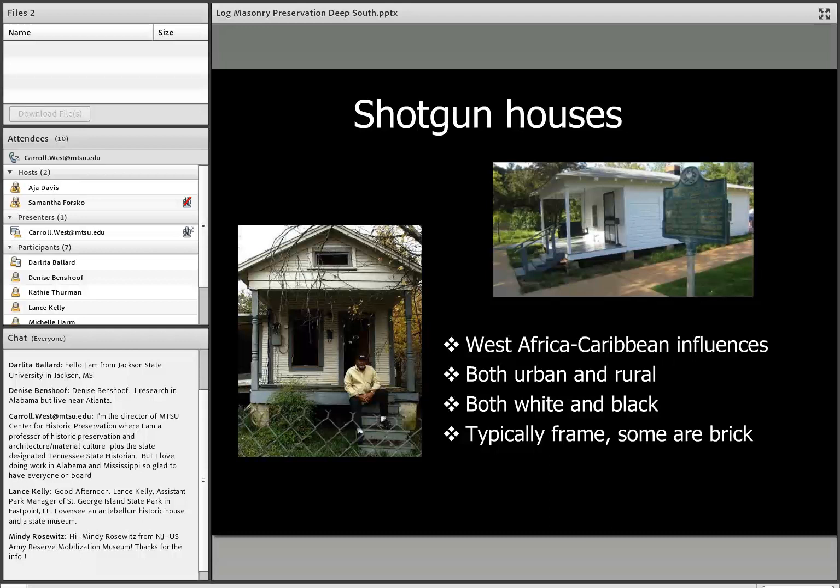Usually the brick shotguns are built as industrial housing into the 20th century. They're not just from the 19th century, but even a lot of frame houses are built as shotguns in the 20th century. And that's why I like to use the one up here in the right corner. That's from Tupelo, Mississippi, and that is Elvis's birthplace, built by his father and grandfather. So they knew what a shotgun was like.